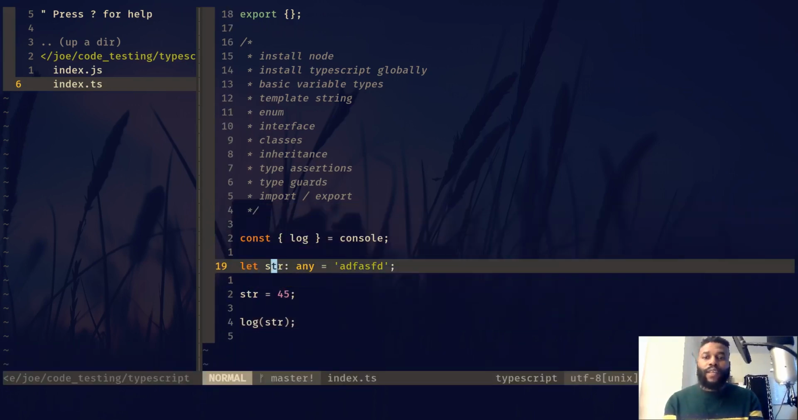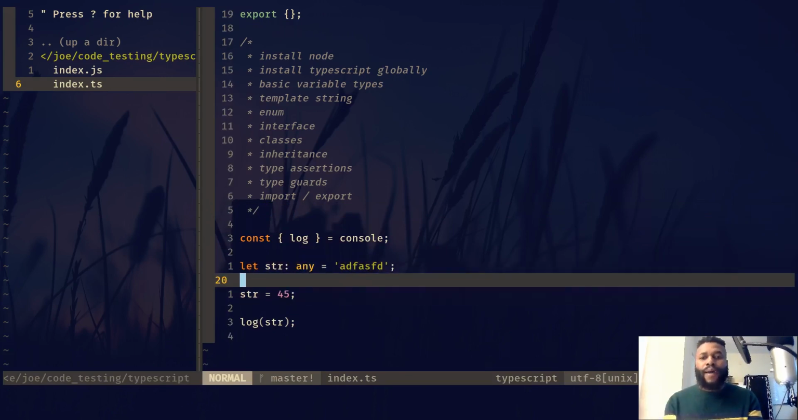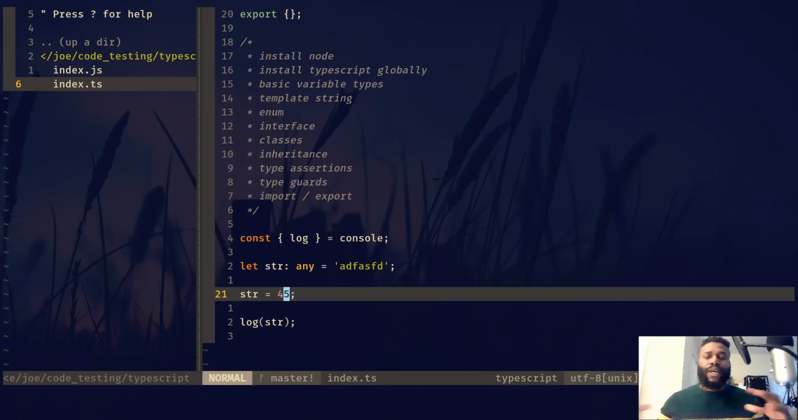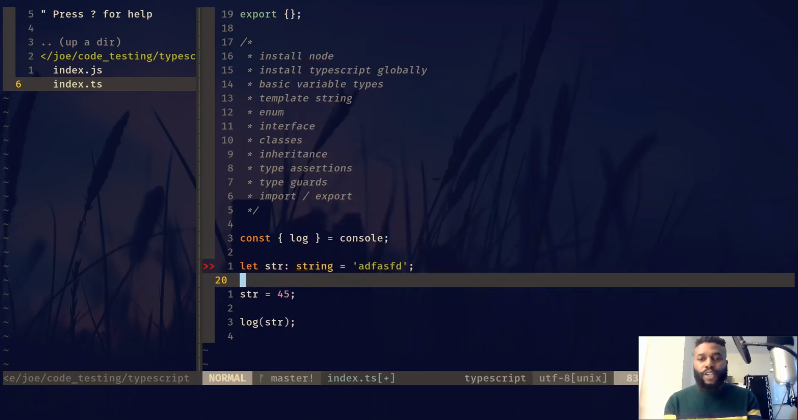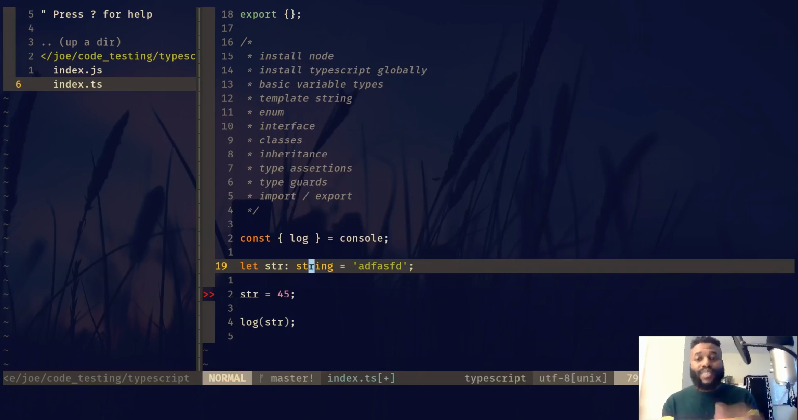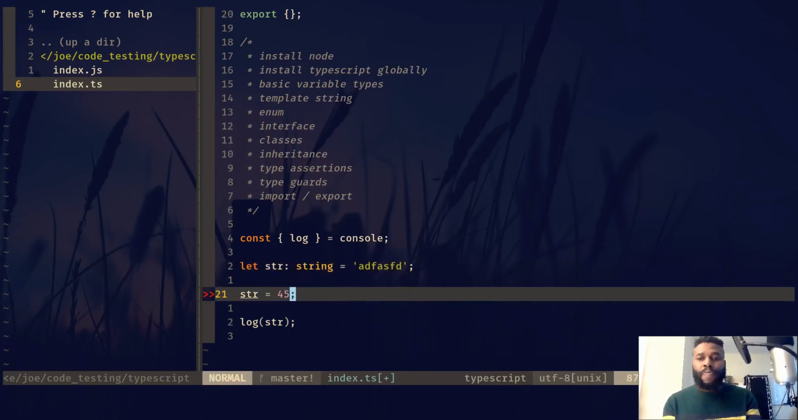Now I have any. Any can be anything, but this could be bad. Like you had a string and then you set it to a number. Think of a big code base where you end up setting stuff to different types. That's horrible, you don't want to do that. So a way to get around that when you use TypeScript is you say, no, this is a string. It's just a string, and it's always going to be a string. Then when you do stuff like this, it gives you an error.